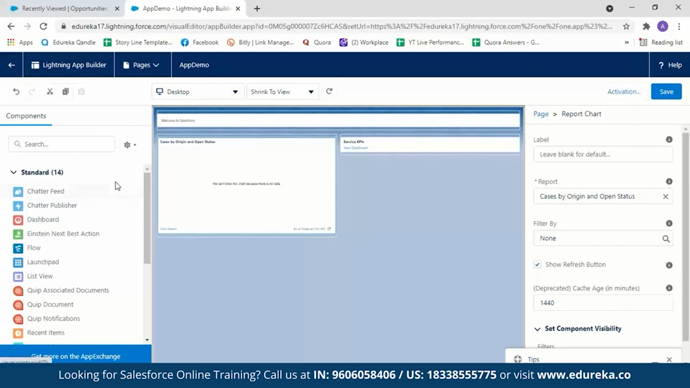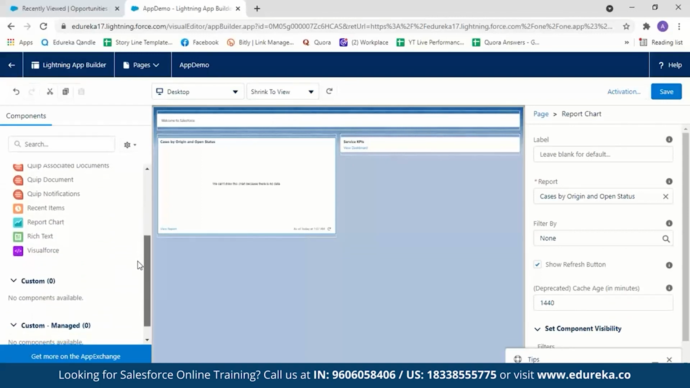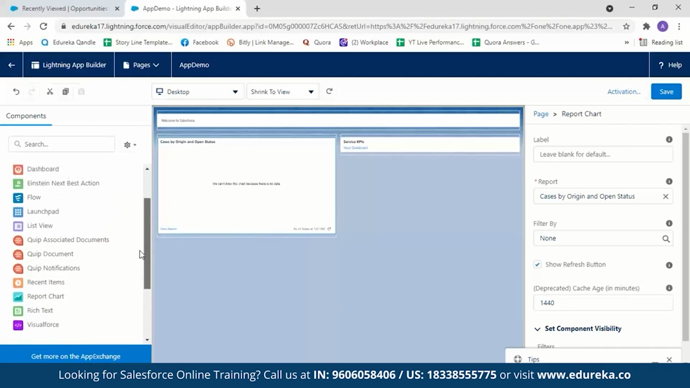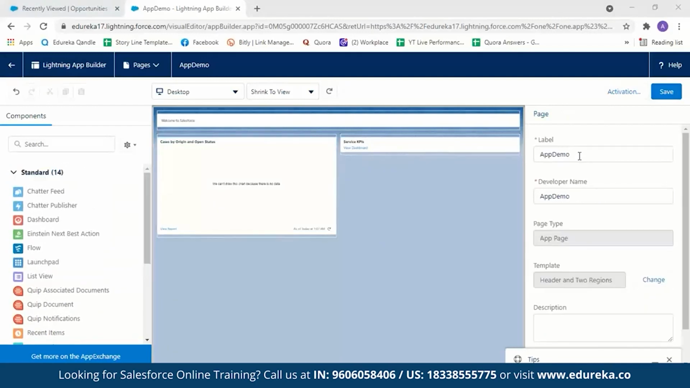Now for my application, I've selected only reports and dashboard. You can select from any of these components or even add your custom components. As there are no custom components available now, I cannot select anything. Now if you want, you can change your app name over here and even add a developer name. But I'll just let it be app demo itself.